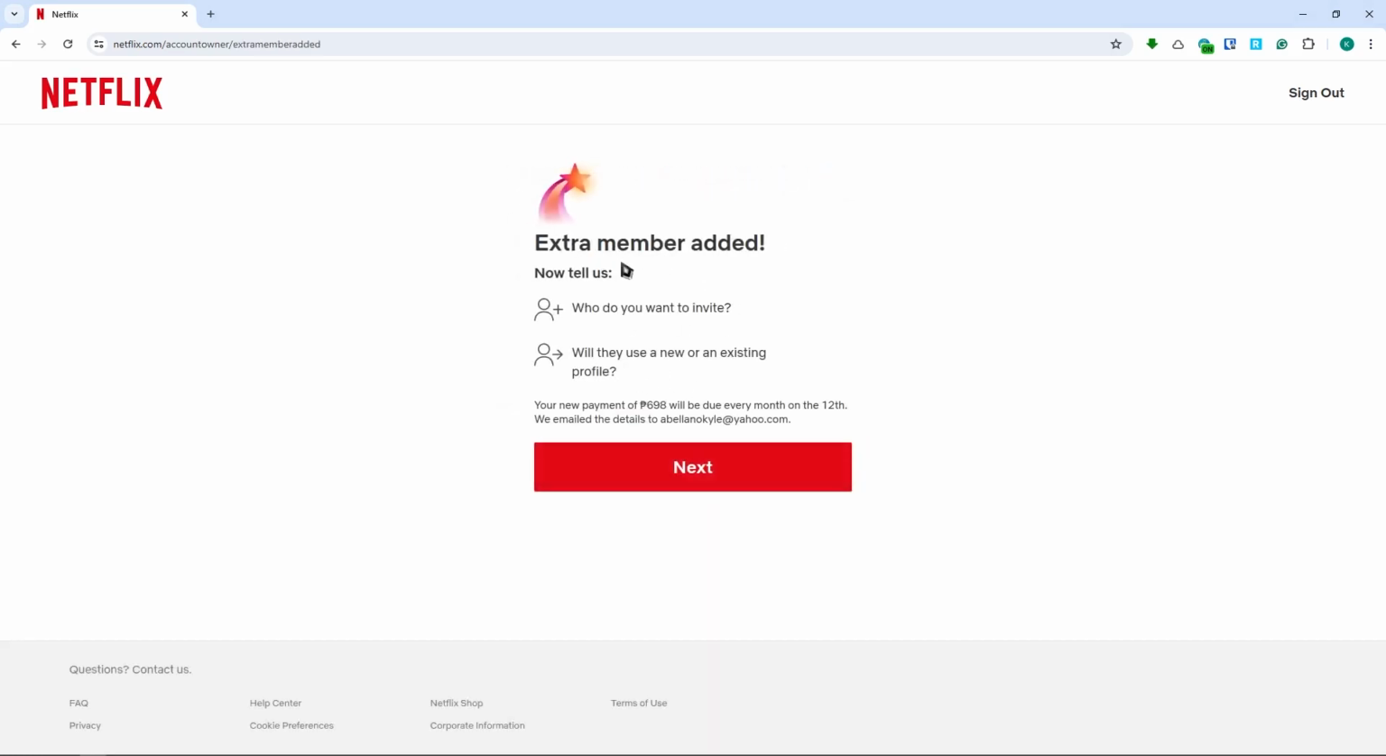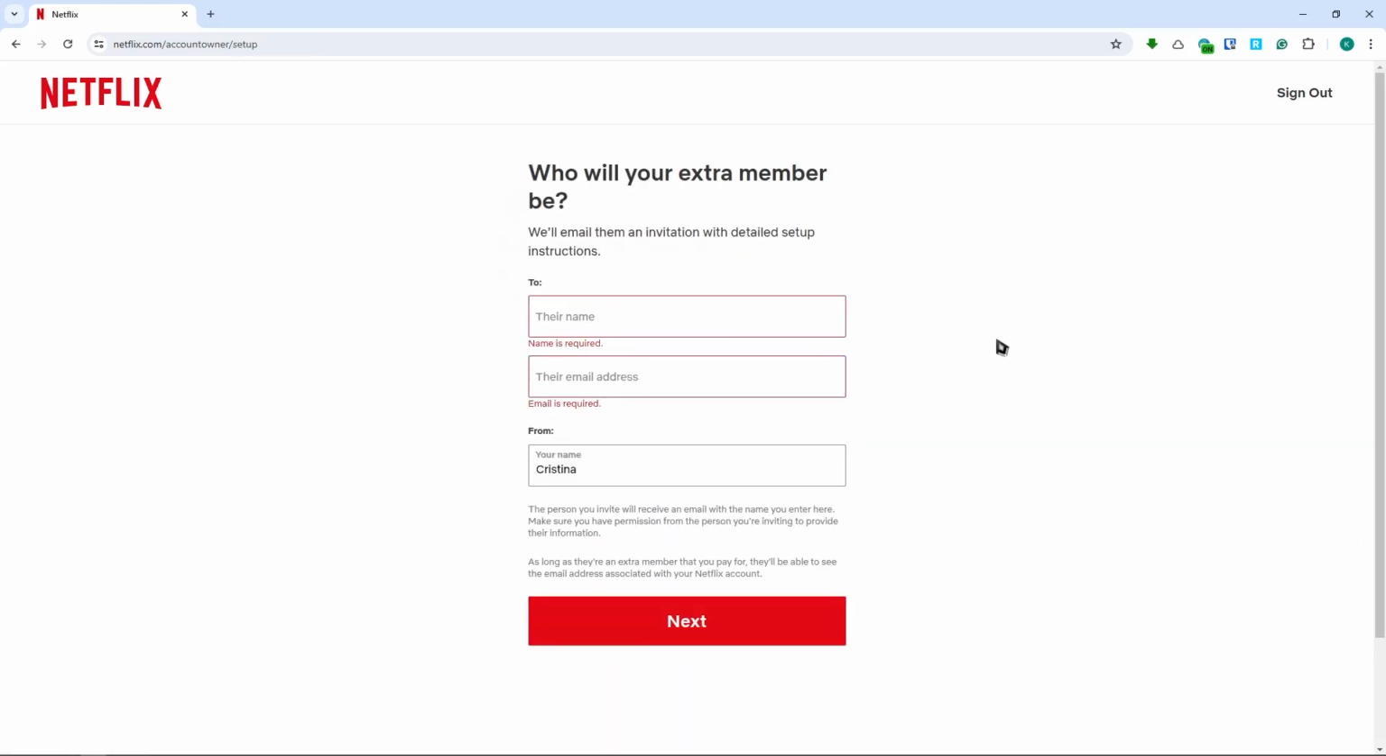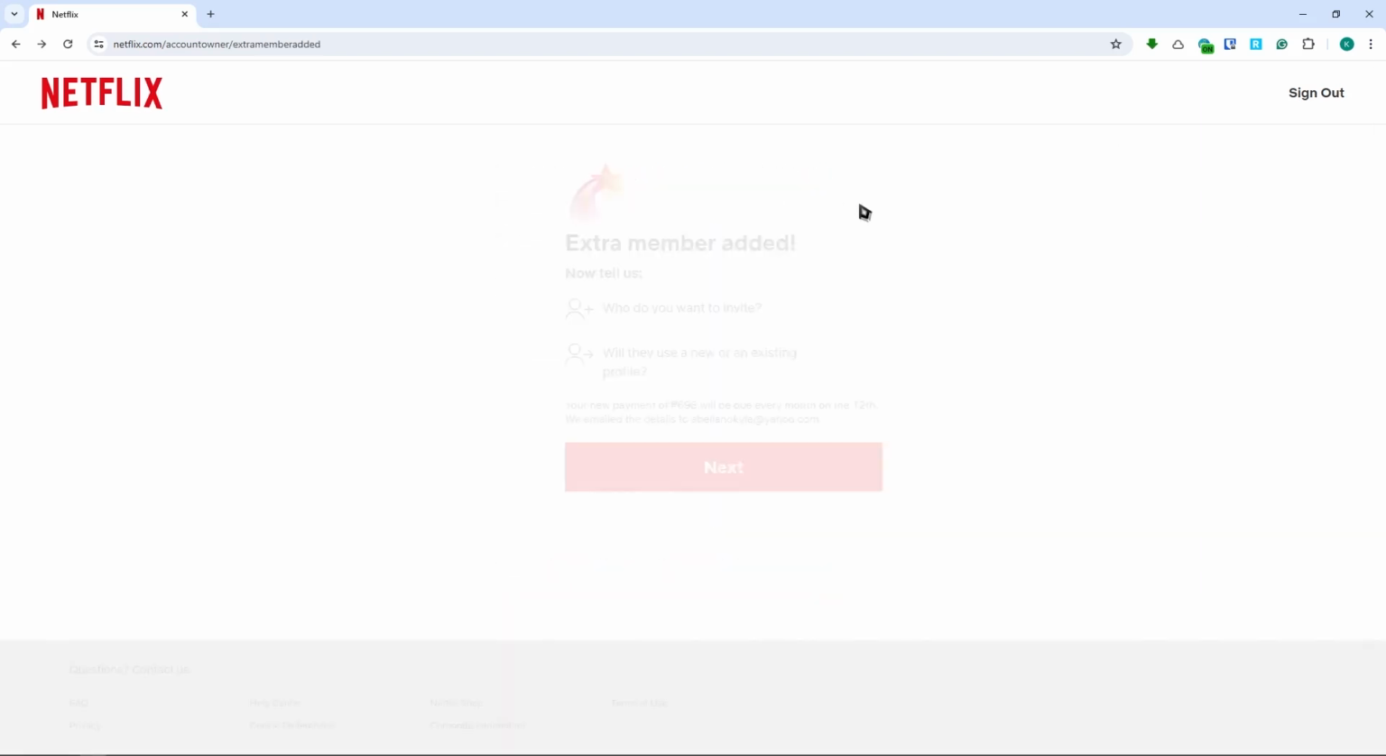So extra member added. Now tell us who to invite. You can tap on next, and then you can type their name and their email address, so that they get an email. In this way, they would be able to get invited into your account.